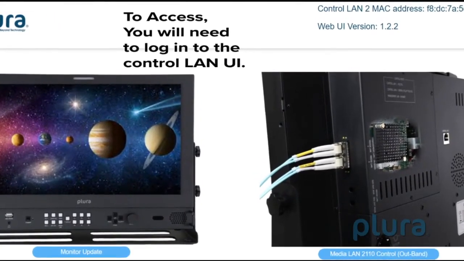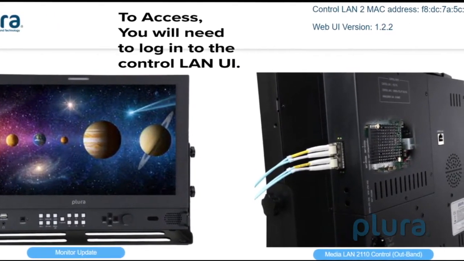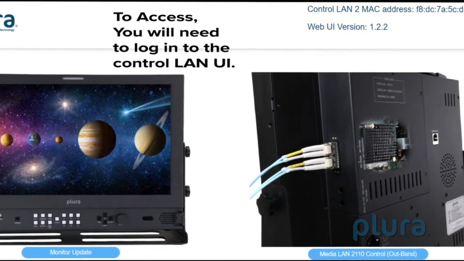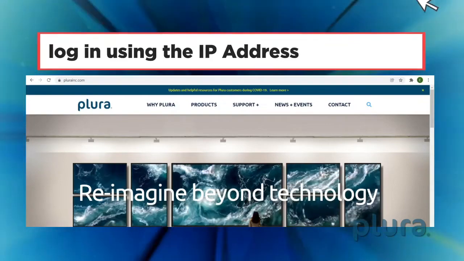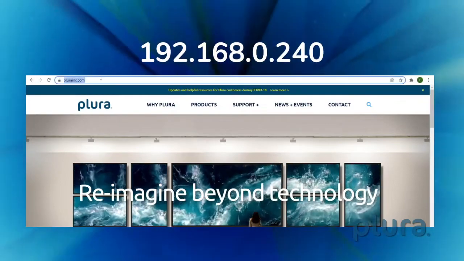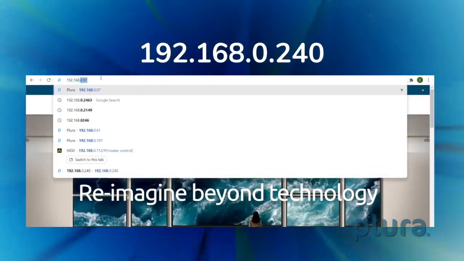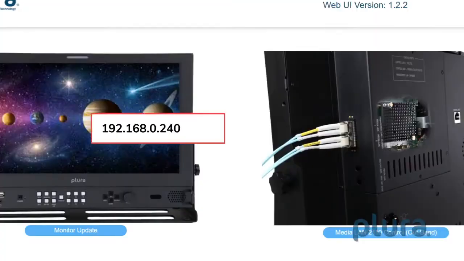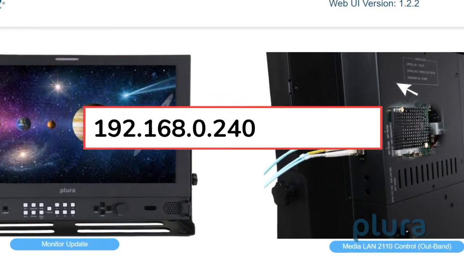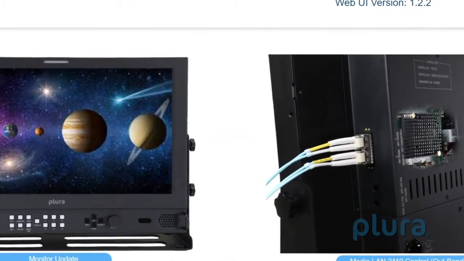To access both the monitor updates and MediaLAN 2110 Outband control, you will need to log into the Control LAN UI. First, log into the Control LAN UI using the monitor IP address. In this case, the monitor IP address is 192.168.0.240. Once the IP address is entered into the browser, you'll be directed to the Plura Control LAN UI.